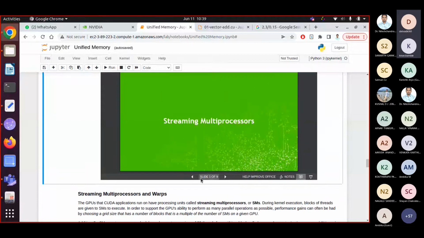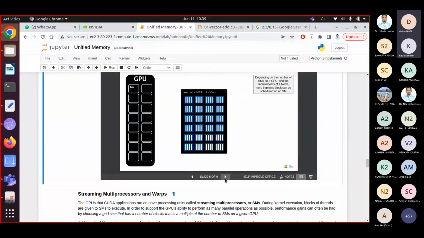Because you can see that while we are executing the next 8 blocks, the remaining 8 streaming multiprocessors are sitting idle. That does not utilize the streaming multiprocessors at 100%. Only 50% of the streaming multiprocessors are utilized after executing the first 16 blocks, but we want to ensure maximum utilization of the streaming multiprocessors.